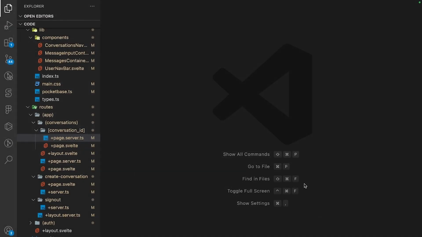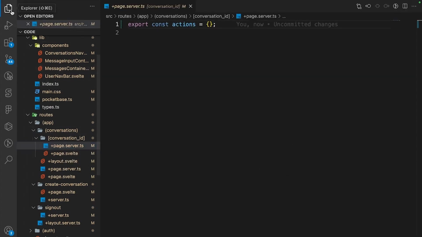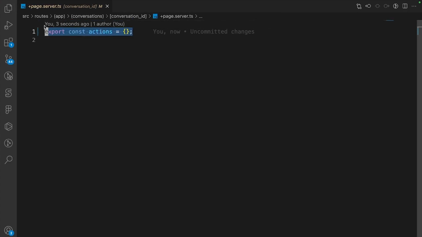All right, so in the previous video, we created the actual view for the conversation page. In this video, we're going to create the actual logic for the conversation page. The logic is just going to be the form actions for the different components in the page. So let's get straight into it. In the previous video, we created this file, the plus page.server.ts. So open it up. You can see, if you followed the previous video, you have an export const actions and it's just going to be an empty object.